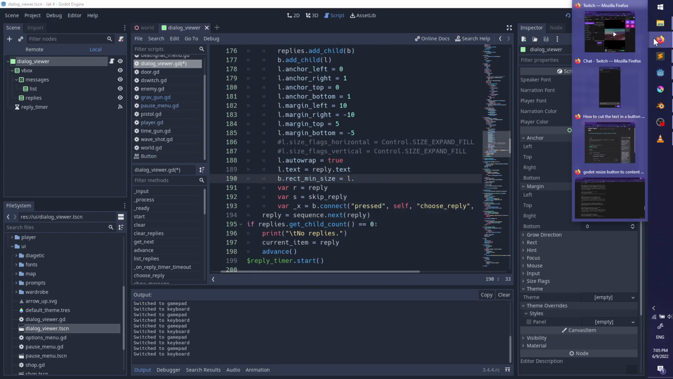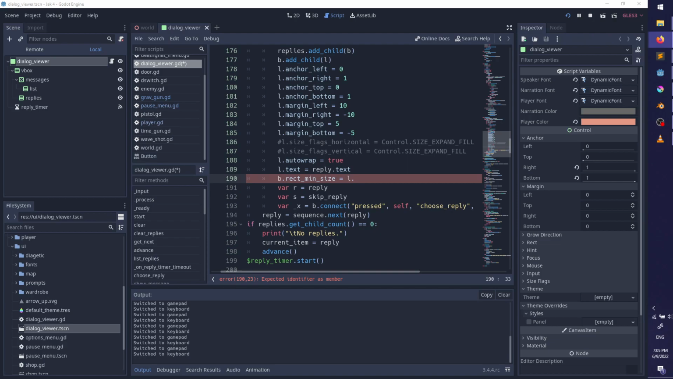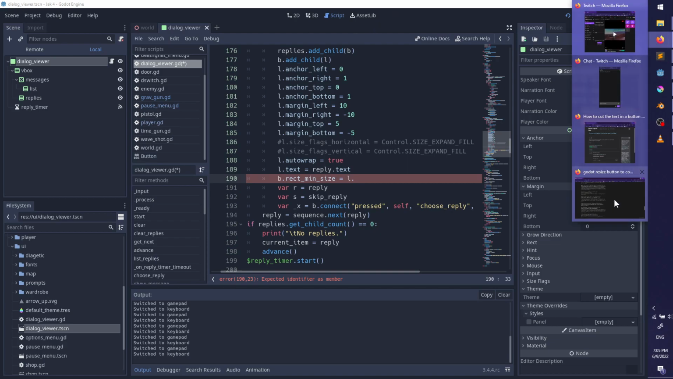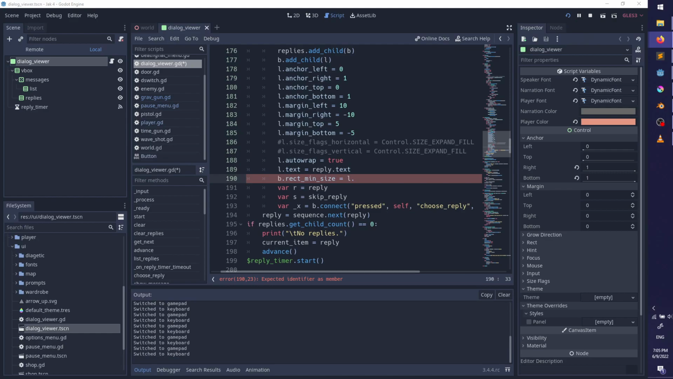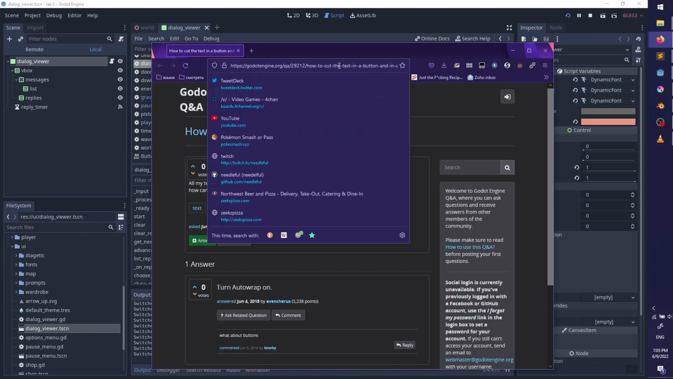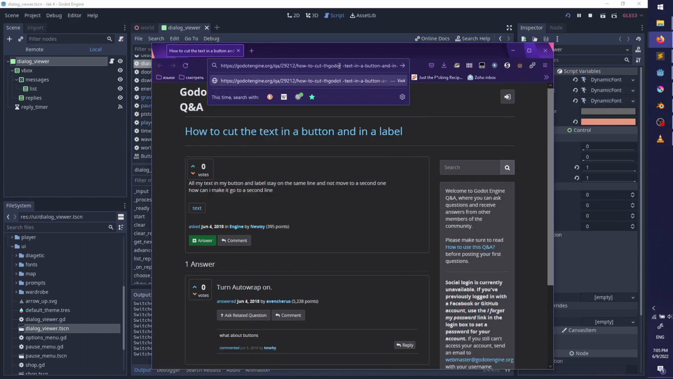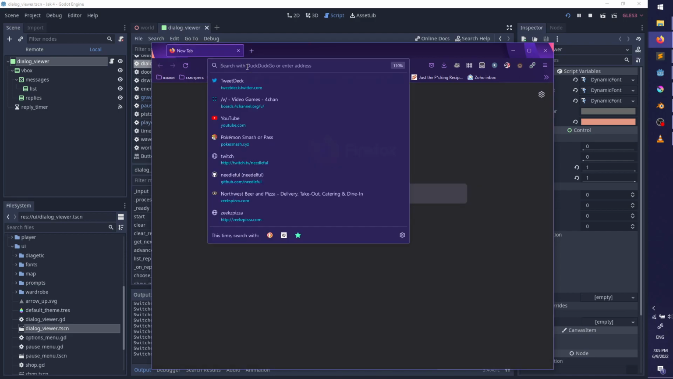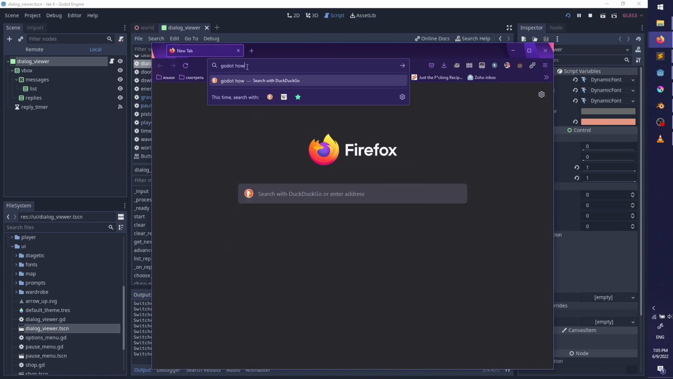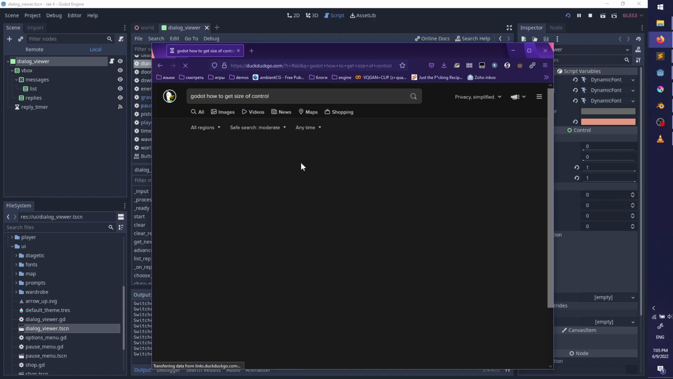Alright, this is pissing me off. Everything with Godot pisses me off. It always does. Godot. Oh my god, I forgot Firefox is good. How to get size of control. Like actual size.